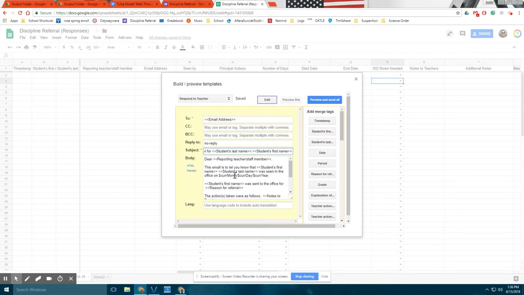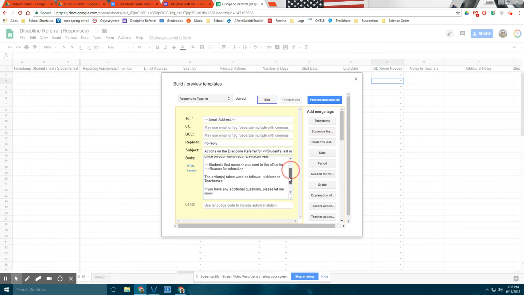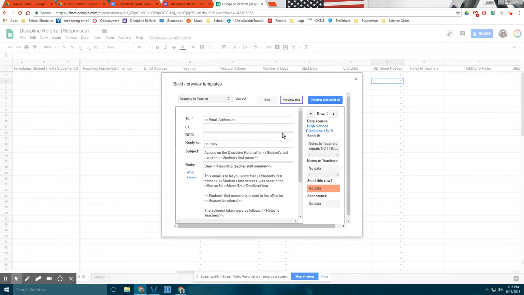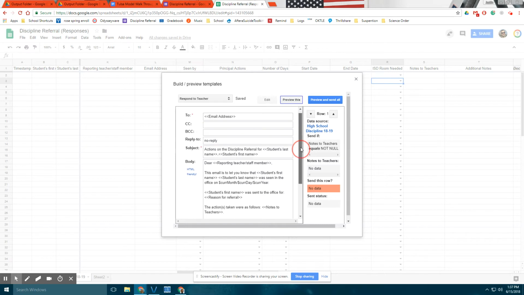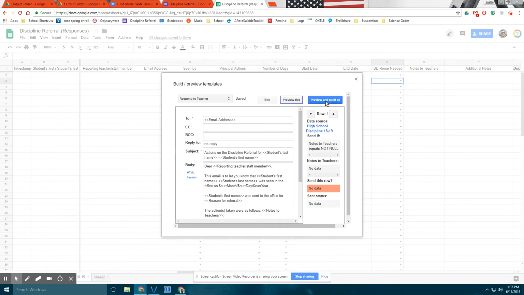It begins "Dear responding teachers," where they would have put their name there. This is to inform you, and you can just read this. These are just the tags that I moved over. At the end, it says why they were sent to the office, the actions that were taken, and if you have any questions, let me know, and then seen by. If you preview this, you can see what the email will look like. That's about it for that one.